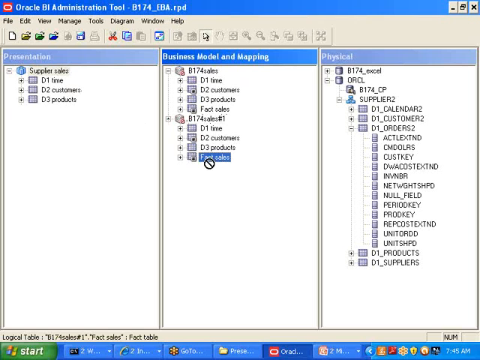One table I want to drag and drop from another one, sir. Is it possible to drag and drop? No. Why? Because one subject area you cannot create using multiple business models. Okay, that point is clear. If you want, you can drag and drop this fact sales from year to year.